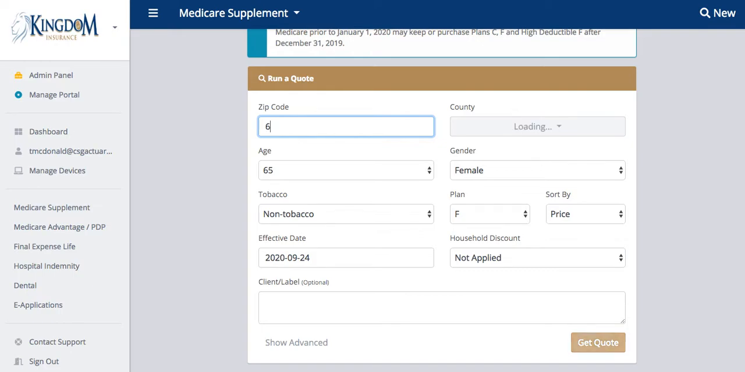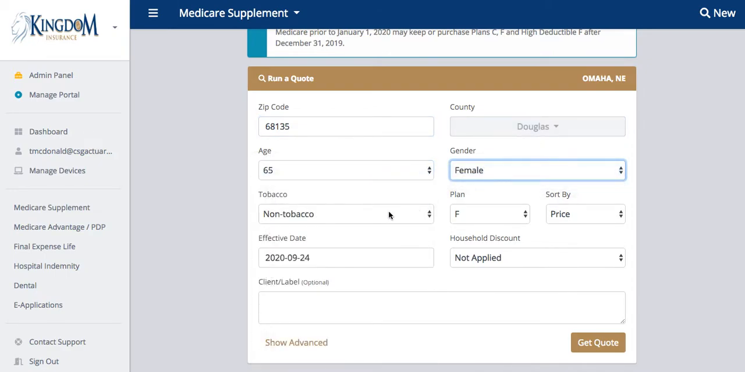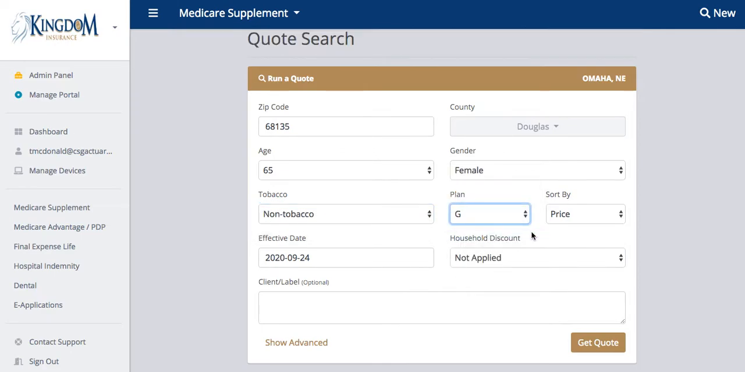So we'll start by entering our zip code. Select the county if the zip code falls in multiple counties. Select our age, gender, tobacco status, and plan type. We can also choose how we'd like to sort the results. We can sort by price, meaning they'll sort least expensive to most expensive by monthly premium, or we can choose AM Best or SP rating, or the company name alphabetically. To learn more about AM Best rating or SP rating, go to their websites to learn more.